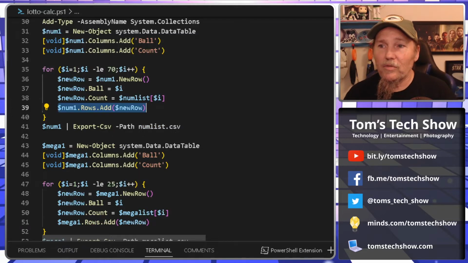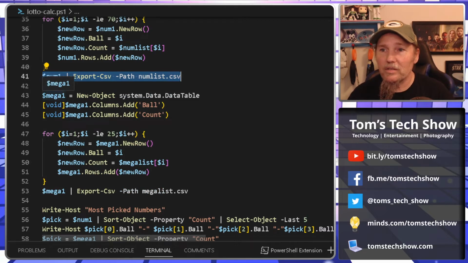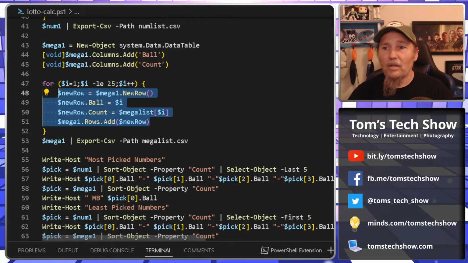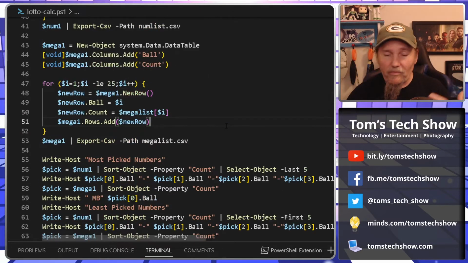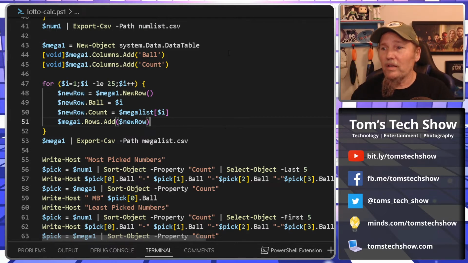To make things easier, if we want to look at the numbers later, we can dump that easily out to a spreadsheet with a couple of clicks, and load it into Google Sheets or whatever you want to do. Then we repeat this process for the Megaplier number. We create one that has ball and count columns, we add all of those ball numbers and count numbers in there, and then we export that. That gets us the data exported and into an array.